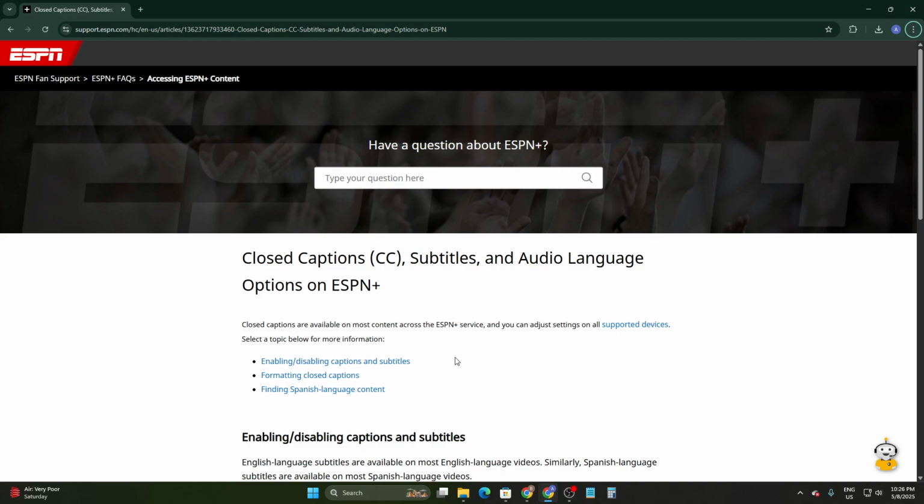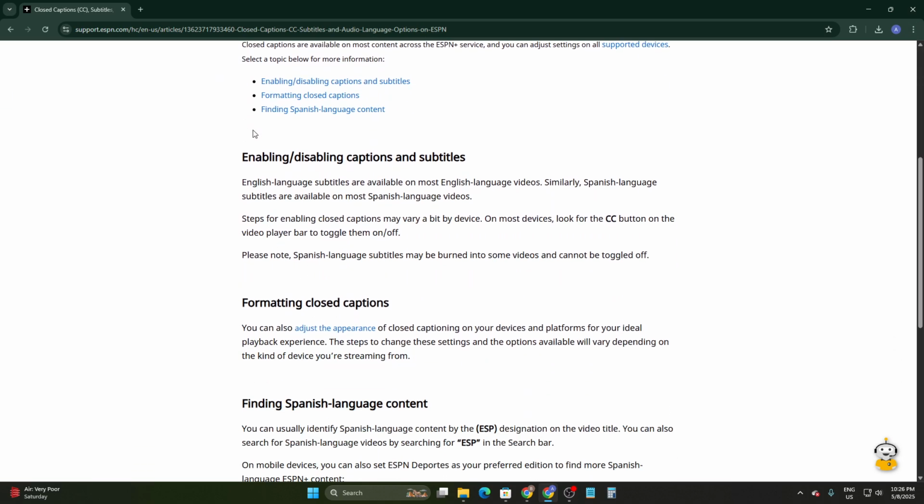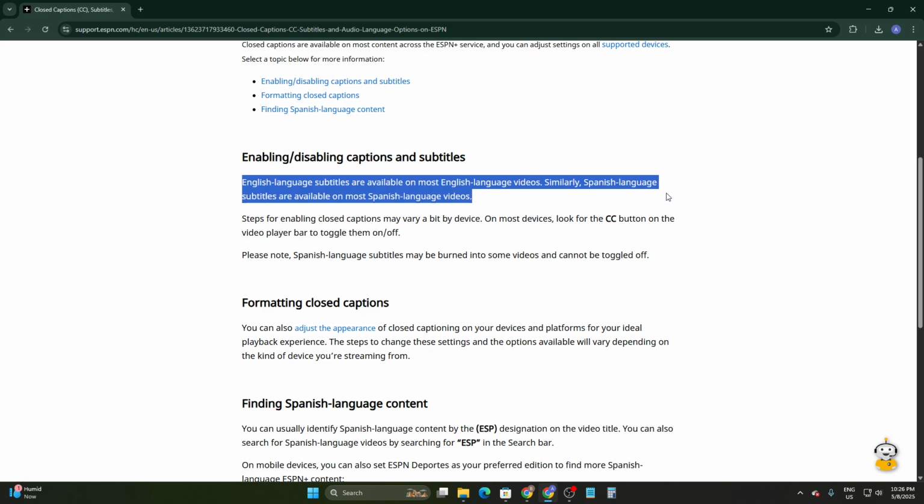Here you can see I'm on the ESPN official site, because we are going to show you how you can actually turn off the closed caption on ESPN Plus. So if you are using ESPN Plus, then here is the option for how you can enable or disable captions and subtitles. For English language, subtitles are available on most English language videos. Similarly, Spanish language subtitles are available on most Spanish language videos.